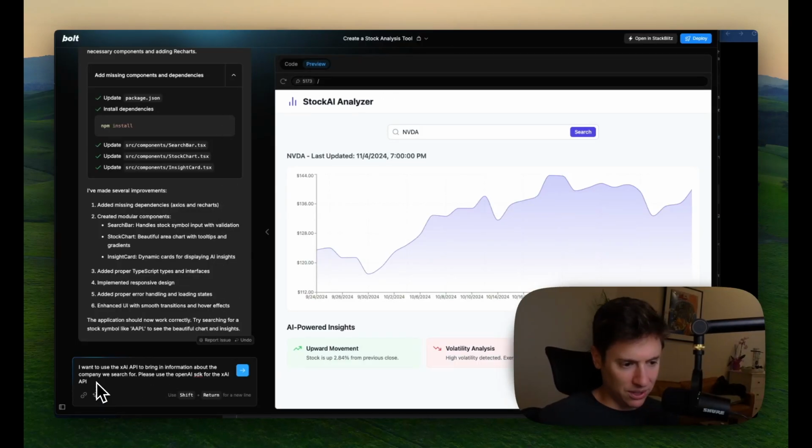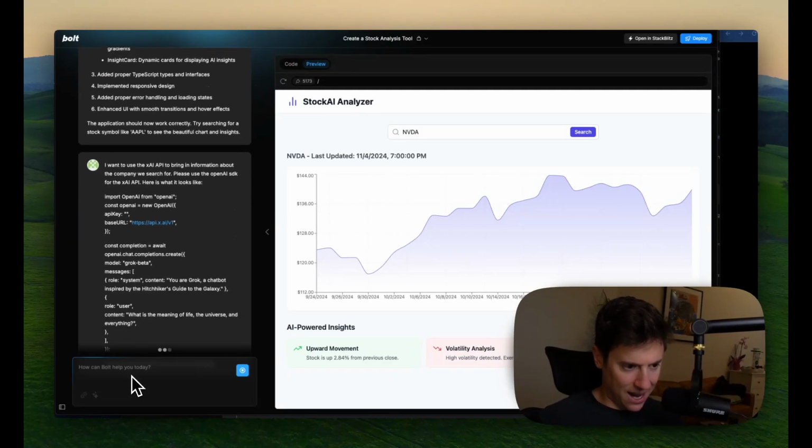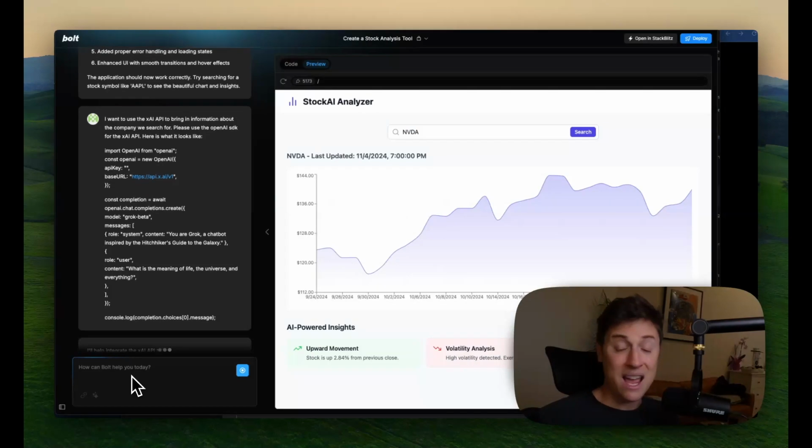I come into Bolt.new. Please use the OpenAI. I want to use the xAI API to bring in information about the company we search for. Please use the OpenAI SDK for the xAI API. Here is what it looks like. Then I paste that in. I hit enter just so it knows what the xAI is, because it's brand new.